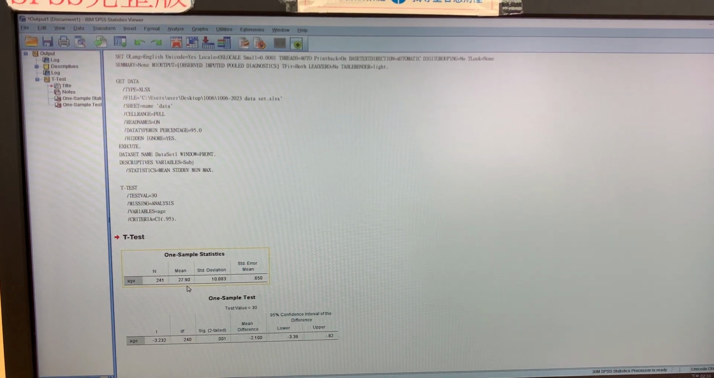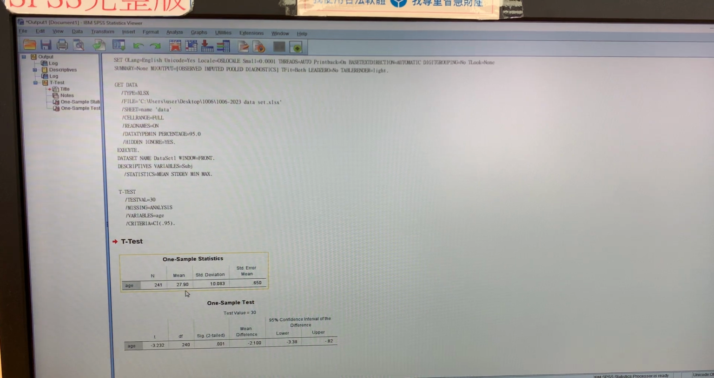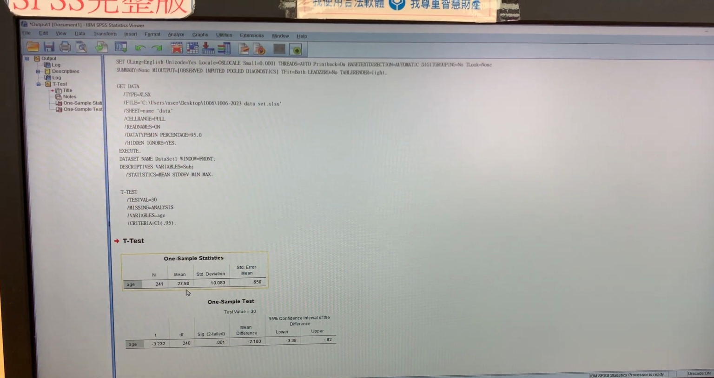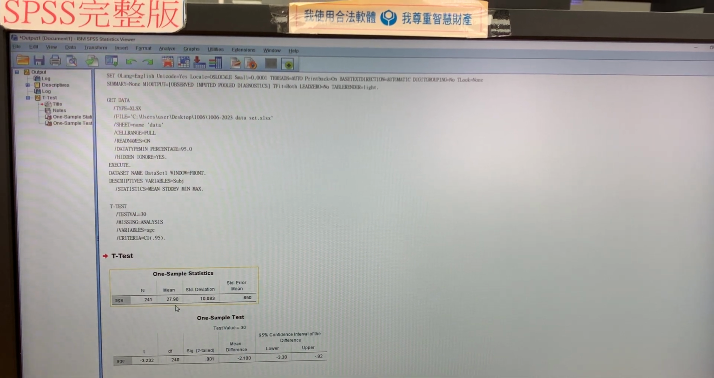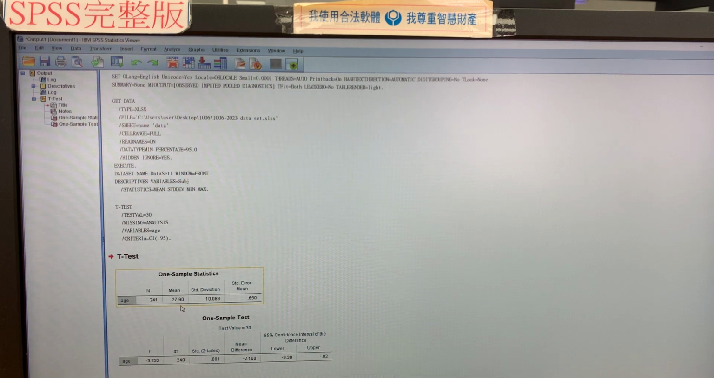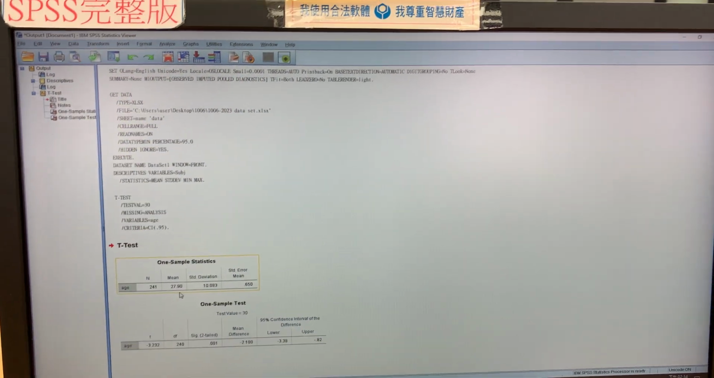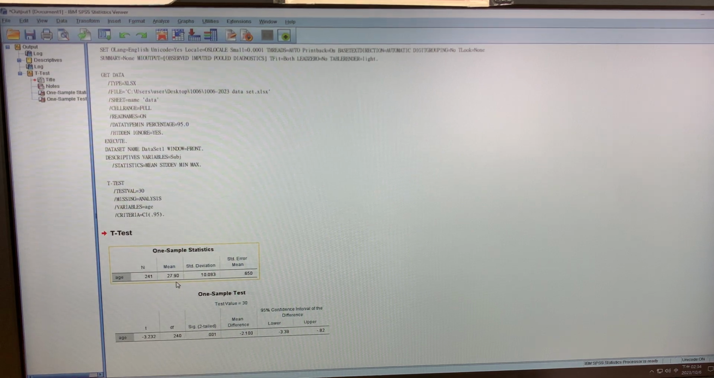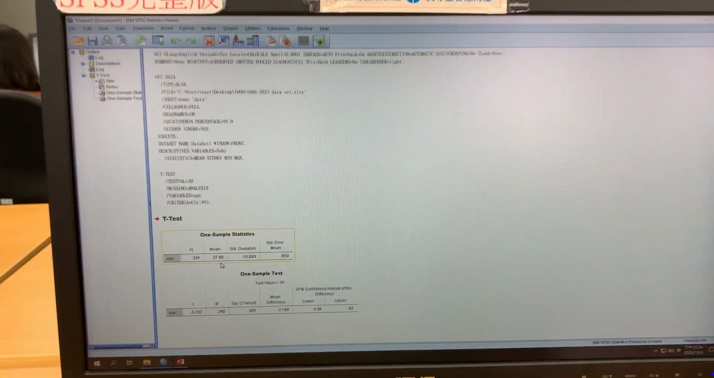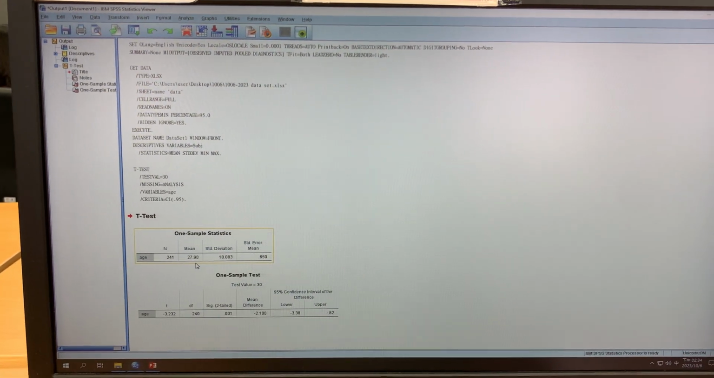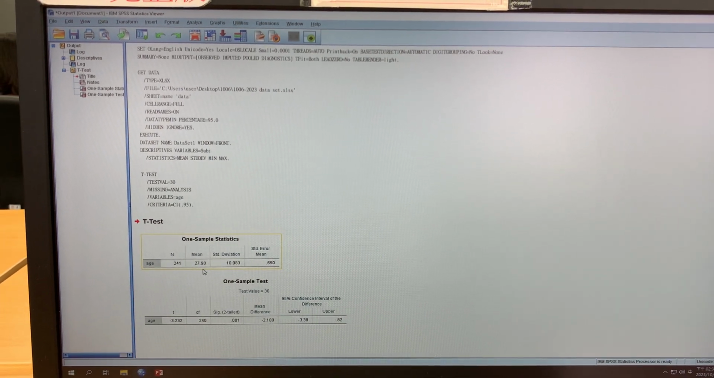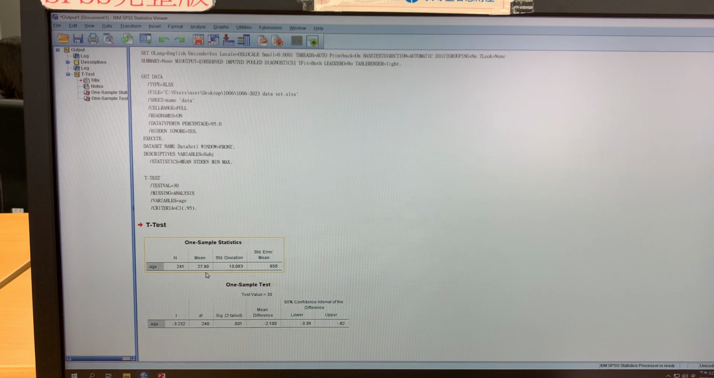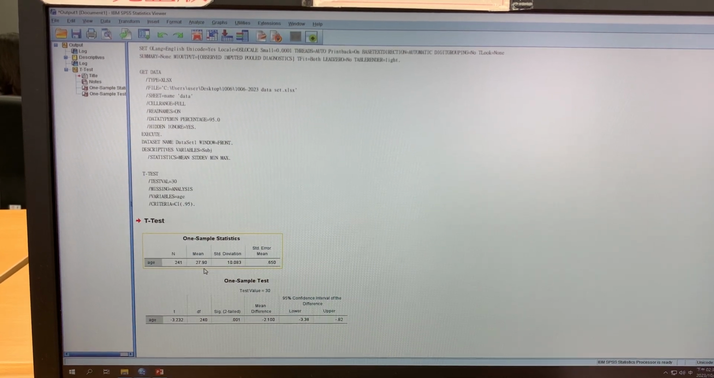So the conclusion is the mean of the variable age, put the quote, mean score 27.90, okay, is significantly smaller than the number 30. Alright, so let me say that again. The mean of the variable age, quote, I put the mean score, equal to 27.9, is significantly smaller than the number 30.